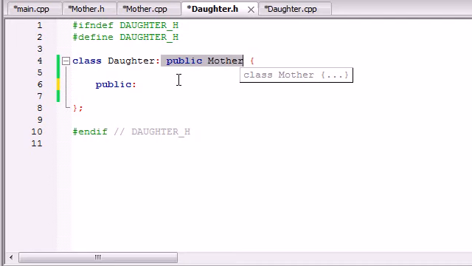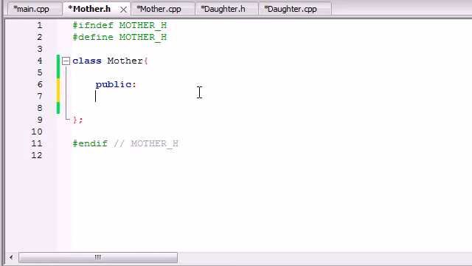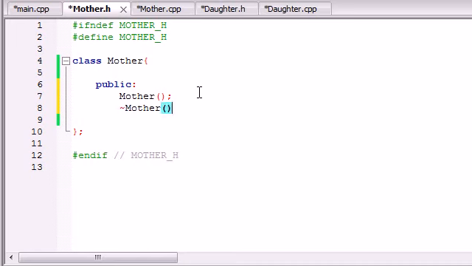Well, your short answer is no. It does not inherit the constructor and deconstructor from the mother class. Or does it? I guess you're going to have to watch and find out. So let's go ahead and first make a constructor and a deconstructor in the mother class. Remember, in order to do that, just create a function with the same name, Mother, and ~Mother for the deconstructor.